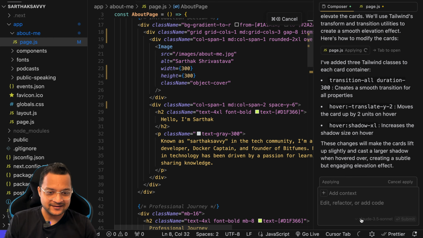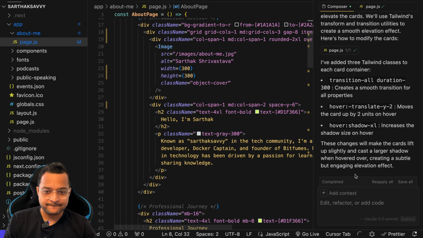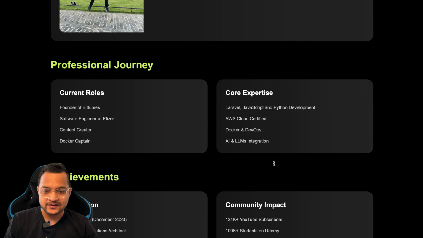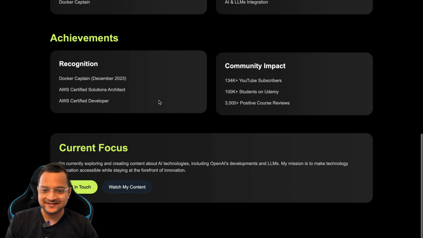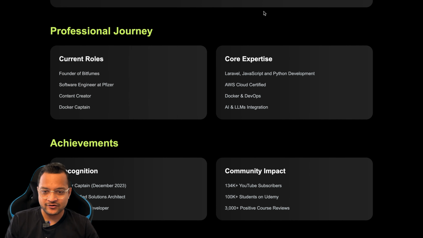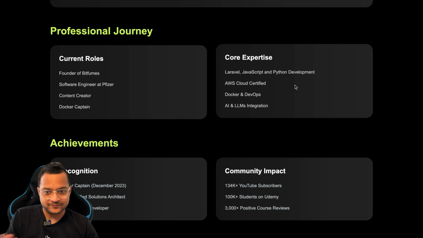See, it has done that, and very soon it's applying the changes here, and now I can accept it, and once accepted, it should reflect here, and see, it is doing that. See, whenever I hover over it, it just lifts up a little bit.